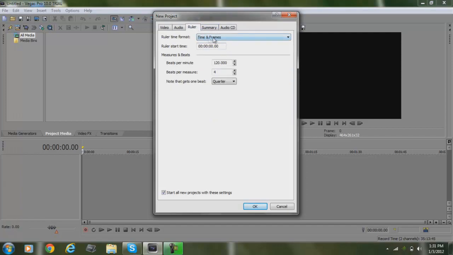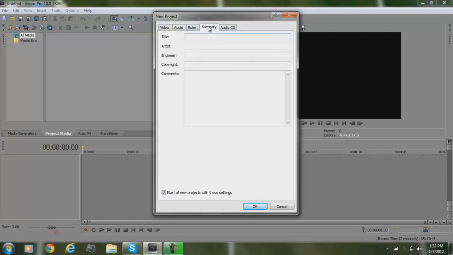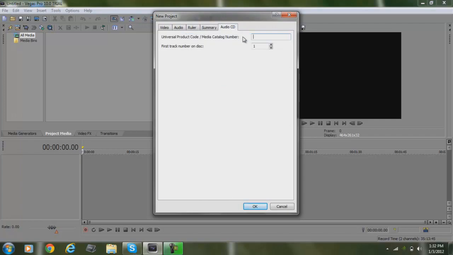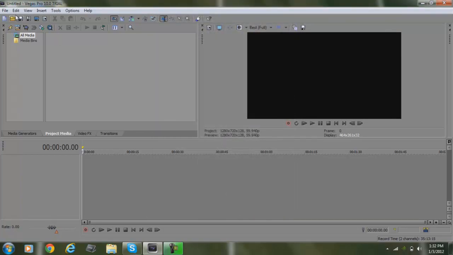For ruler, you want ruler time format, you want times and frames. Ruler start time, put that at 0. Beats per minute, 120. Beats per measure, 4, and for the next one, you want quarter. Summary is not important. For your audio CD, it should be 1 in that little box that's on the bottom. And that's all for your new project.